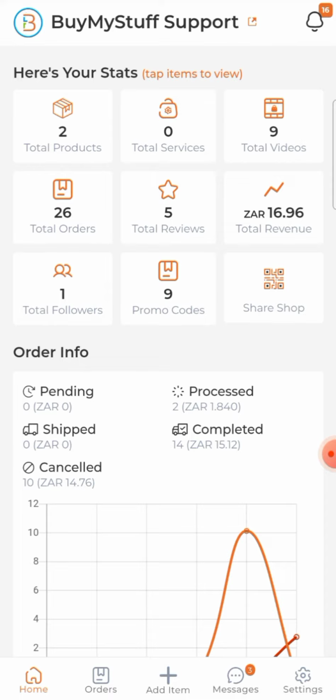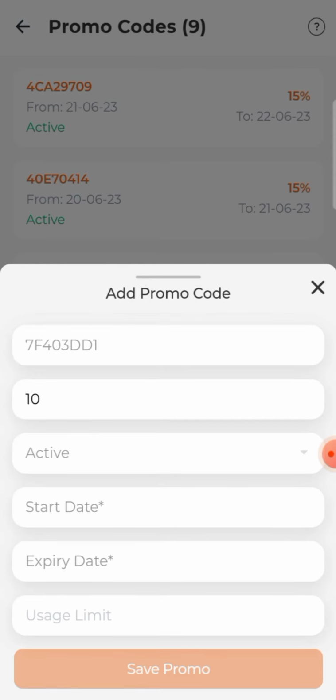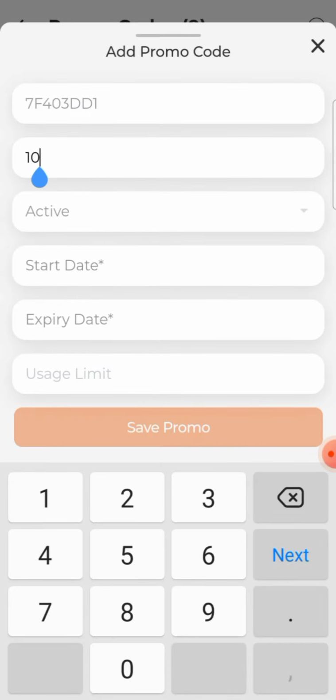Creating a promo code for your shop on BMS is a straightforward process. First, click on Promo Codes in the Seller dashboard. Then, click on Create New Promo. Now, you have to add the information regarding the promo code you are going to create. Add the percentage discount that you want to give to the customers. Whether you want to give 10%, 20% or 30% discount, it all depends on the shop owners.